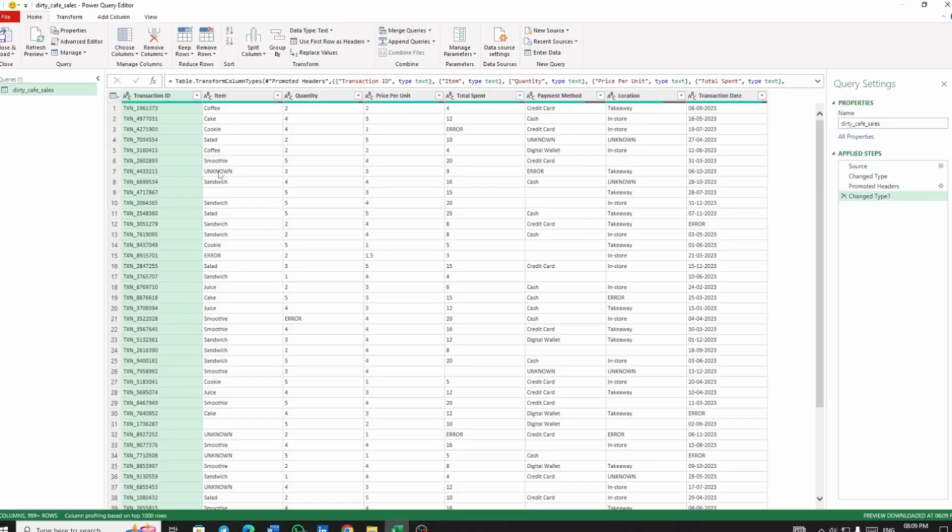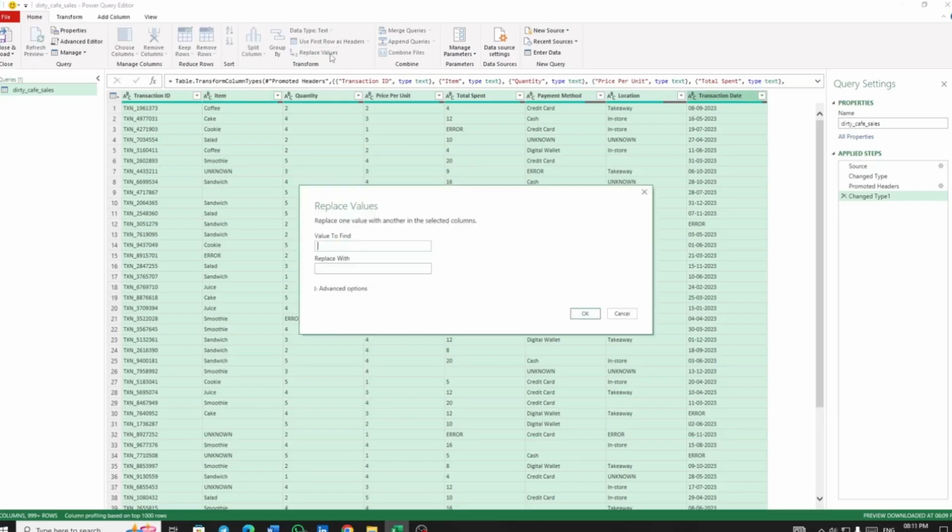First, replace unknown values, errors and blanks with null values. If you select each column and then do the replace value, it will take more time. So I will give a simple trick. Select everything with Ctrl A, go to the Home tab and choose Replace Values.